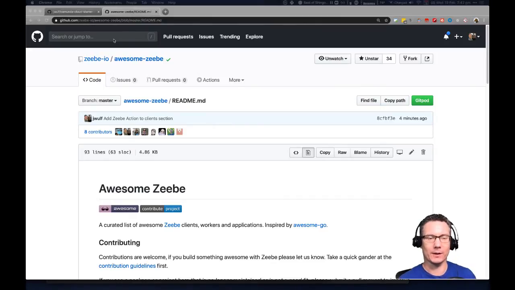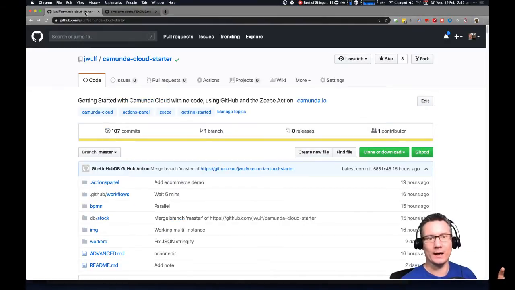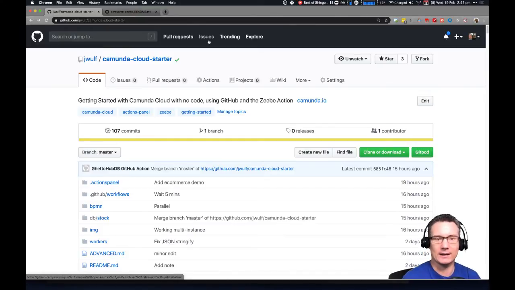So I'm going to be working on the Camunda Cloud starter, which is kind of an interactive demo, an introduction, a getting started guide for Camunda Cloud that runs on what I call the GitHub VM. GitHub have this massive backplane of virtual machines that they make available for people to use through GitHub Actions. So I've written a Zeebe client that runs inside GitHub Actions, and I'm using it to power an interactive demo.